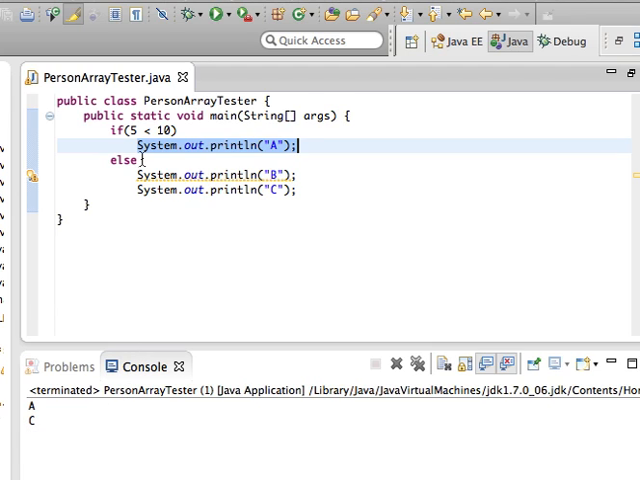Why is that? It is because normally we put a block after the if statement and another block after the else statement. But it is okay not to use a block if you have only one line of code. If you have more than one line of code, then you need to put curly braces.